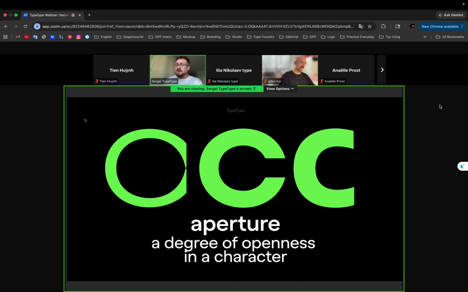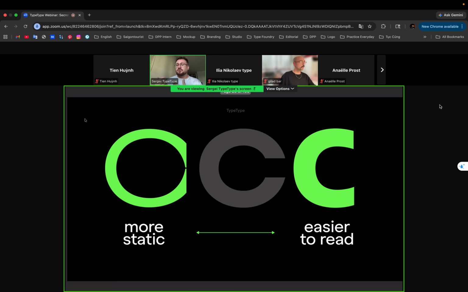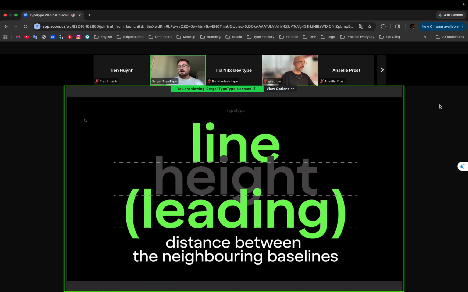And there is this word aperture, which means the degree of openness in a character. If you want your audience to read faster in the design, especially in interfaces, for example, or small text on the packaging, you should consider the third one because it's easier to read. And the first one is more static. So when you see the aperture or when you want to use a nice word in your team gathering, you can say that we need to close the aperture because we want our design to be very fancy and static at the same time.